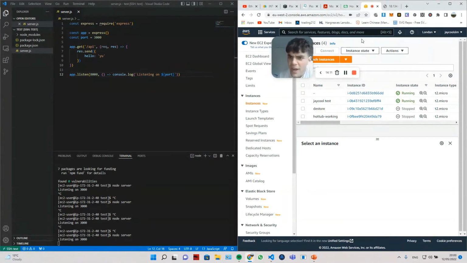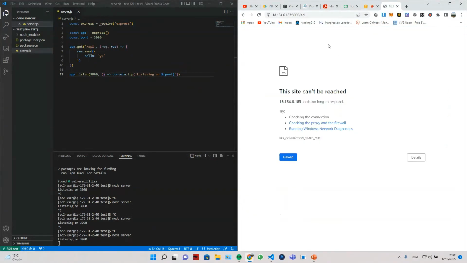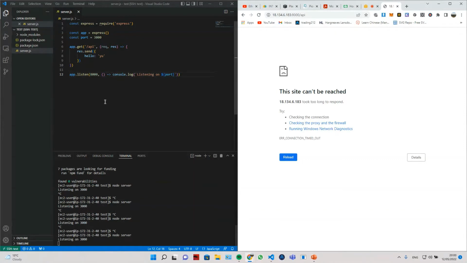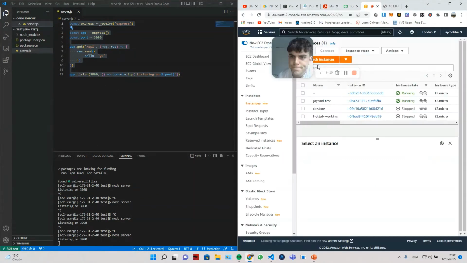right, so there's some error. For some reason it's not doing anything. So we're going to try figure out why, but to be honest, I don't actually know why. I'm going to keep on trying.